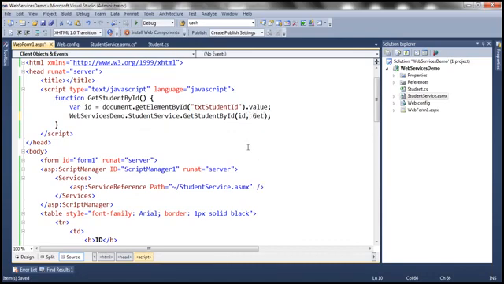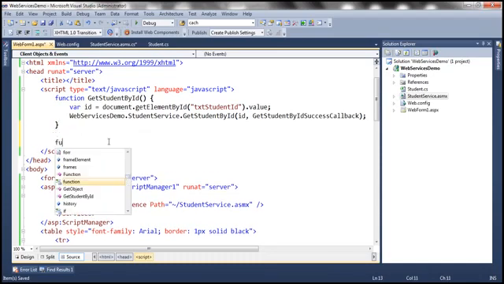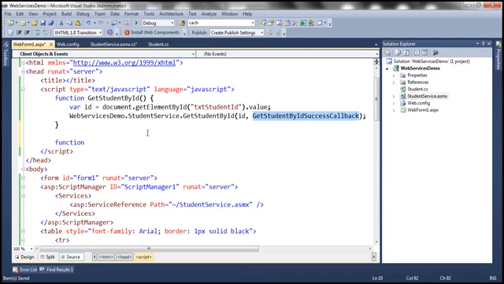Let's call it getStudentById success callback. You can give it any name you want, but then this is the function that gets called when the web service returns successfully. So now we need to implement that function. So function GetStudentByIdSuccessCallback.